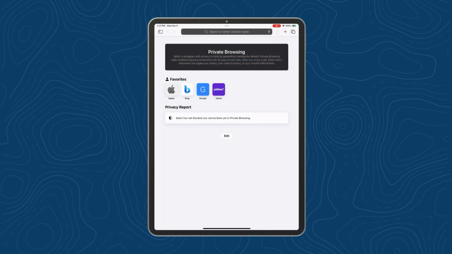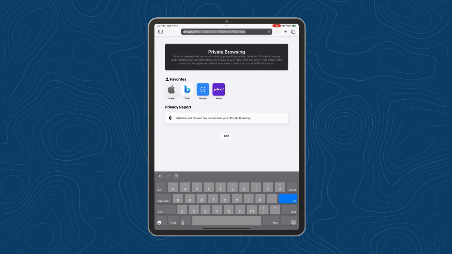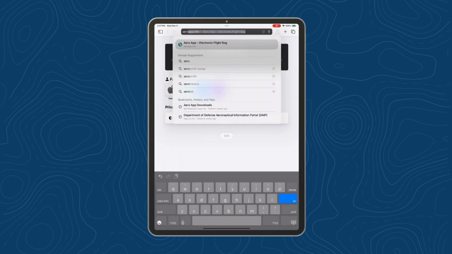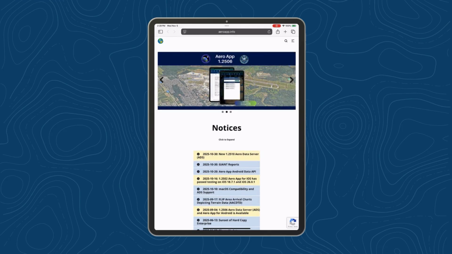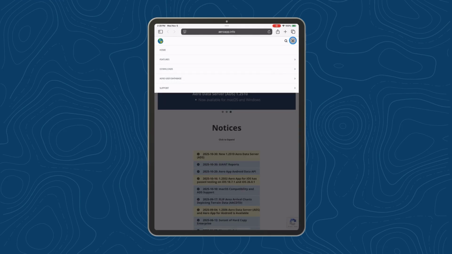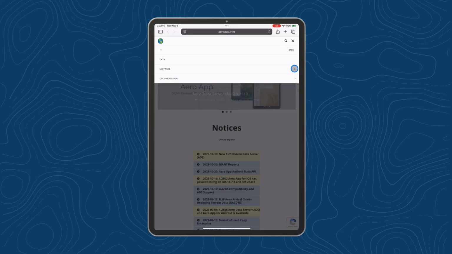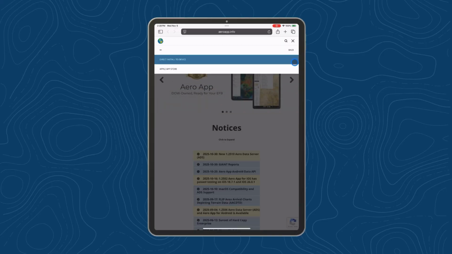In your iPad, open an internet browser and enter aeroapp.info in the address bar. On the navigation menu, tap the hamburger button to reveal additional menus. Tap on Downloads, select Software, then choose Direct Install to Device.